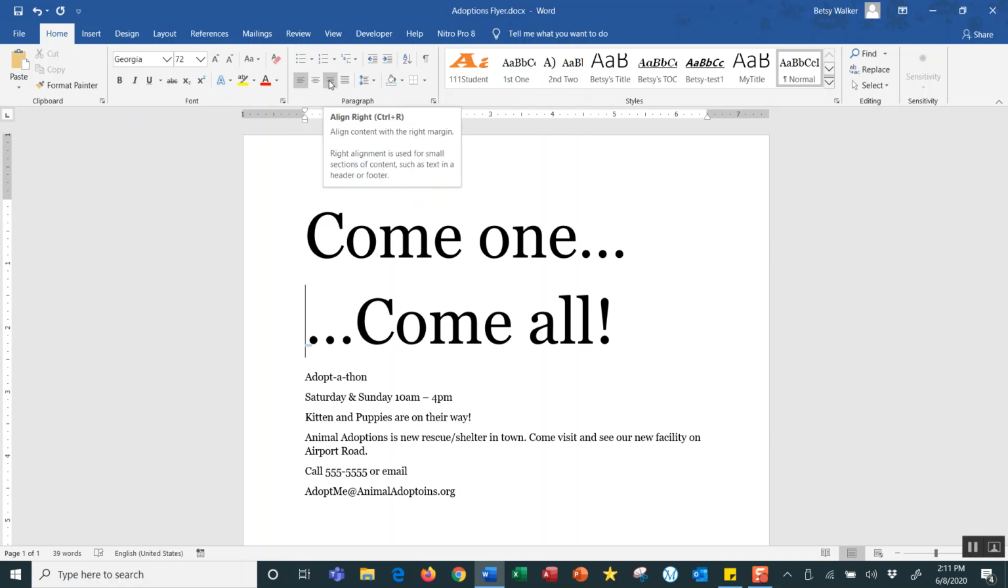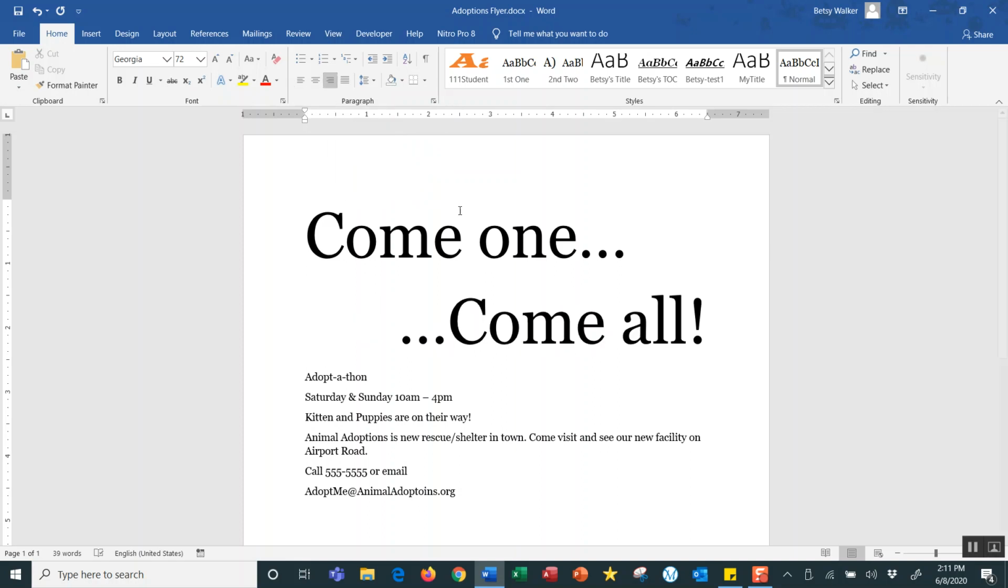For this particular line, let's right align it. So that's kind of nice. I like the balance between those two phrases, come one, come all, and they're sort of juxtaposed against each other. Now, I would actually like everything else here to be center aligned, not just one or two lines. I think all of it should be centered because flyers are kind of like that.